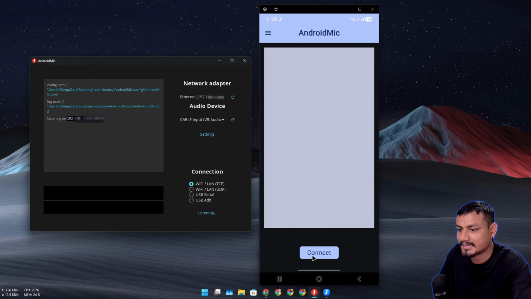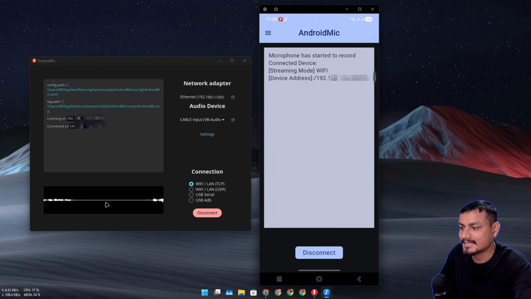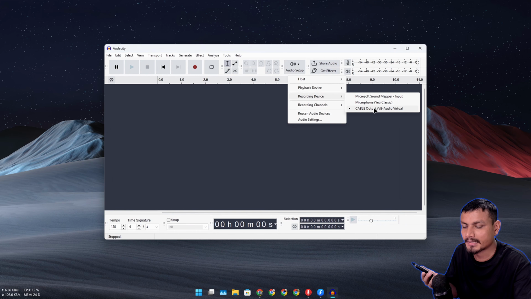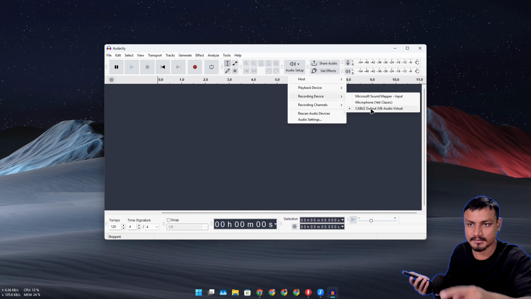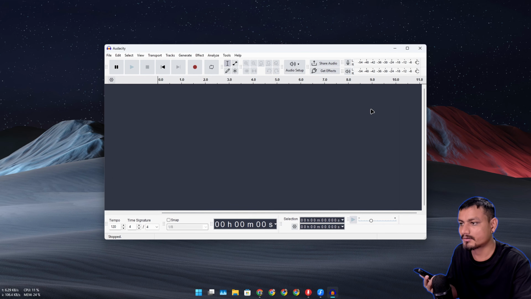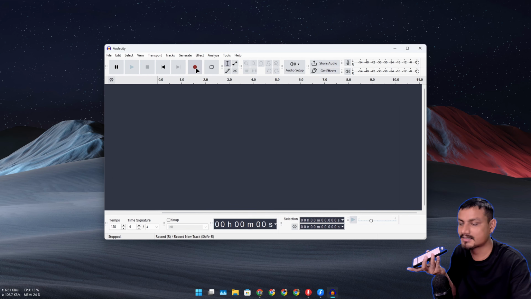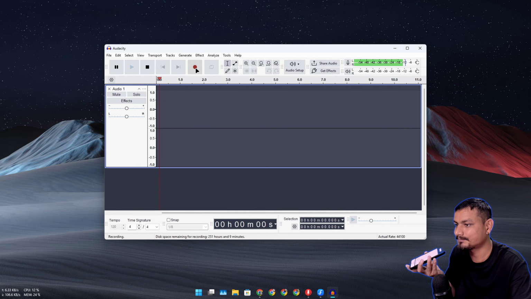On your phone, you also have to click on connect. Once connected, you can see the audio is coming. You can actually see here its audio meter. Now let's use it. Actually, I'm gonna use an Audacity software, and for the recording device, we have to select the cable output VB Audio. Okay, so this is a free and open source software called Audacity. I'm gonna use this to record something in here, and I'm gonna hold my phone like this so it sounds better. Okay, so let's test this out.